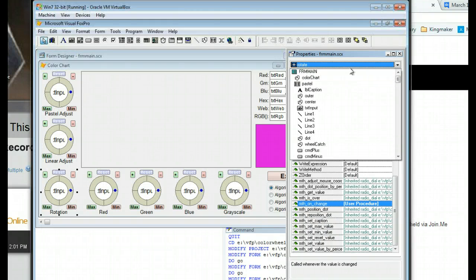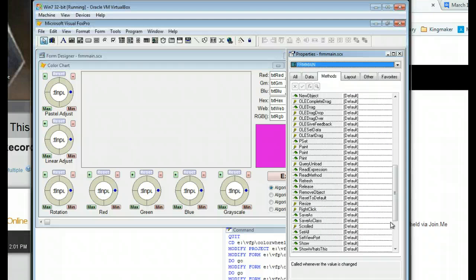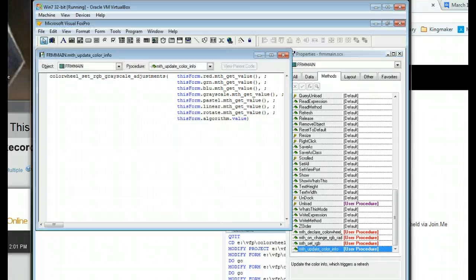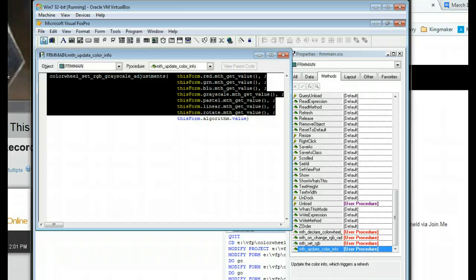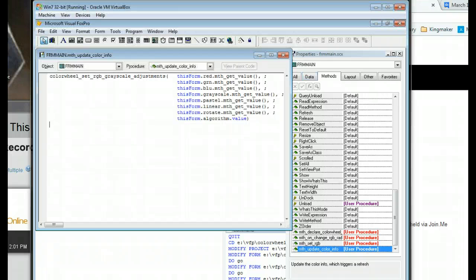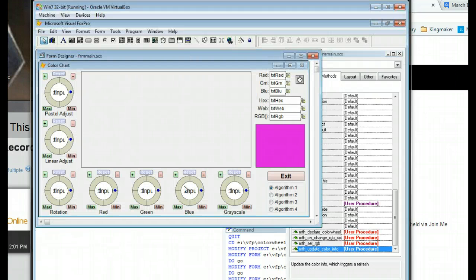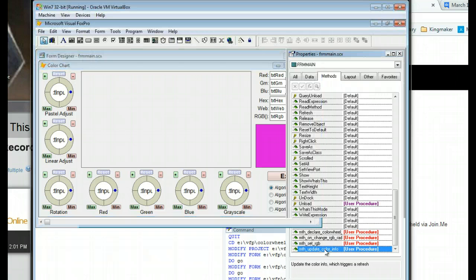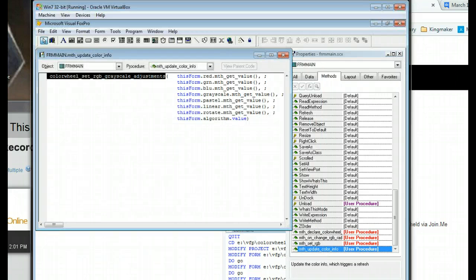So if we go to the method that does that, update color info, it will resend the values of what those controls are indicating, the red setting, the green setting, the blue setting, and so forth. And then it will automatically redraw once those get changed. So all of these controls are sending the DLL in the background some information. Each time that information changes, it redraws this rectangle. But none of this is happening from inside FoxPro. The only thing that's happening inside FoxPro is this one function call passing all of these values to the DLL.